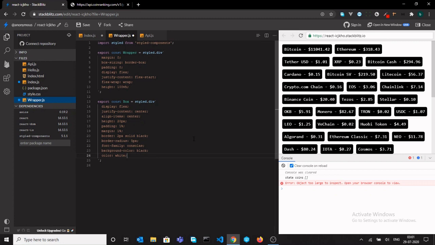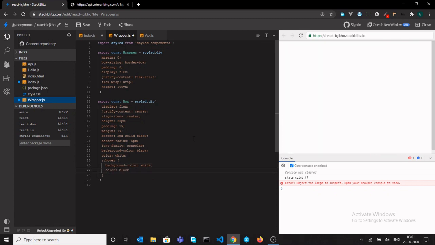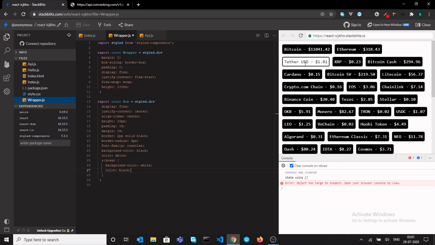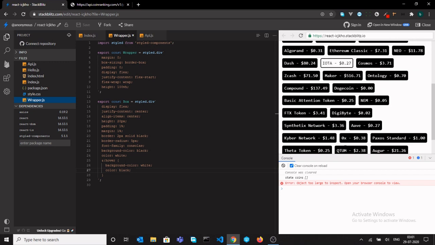I wanted to know how to give a hover effect. I think it's like this, colon hover. Let's do a background color of white, and a color of black. Let's see if it's working. Yeah, it's working. So you can write the hover styles in JS. Just imagine the power of styled components, man. It's really good.